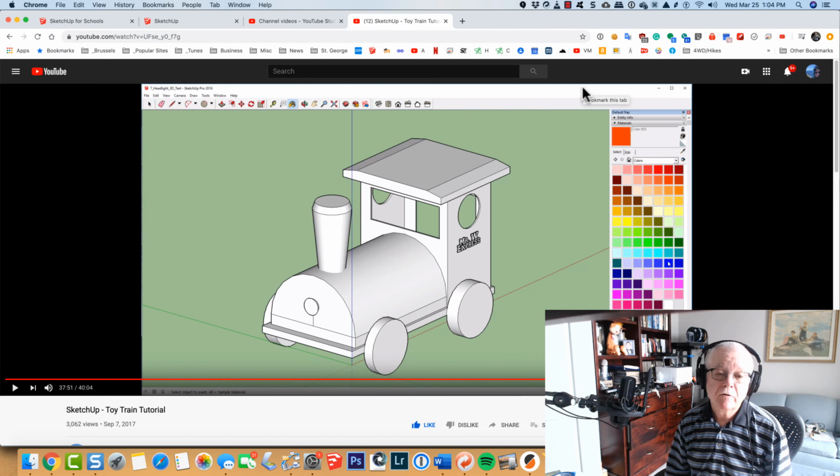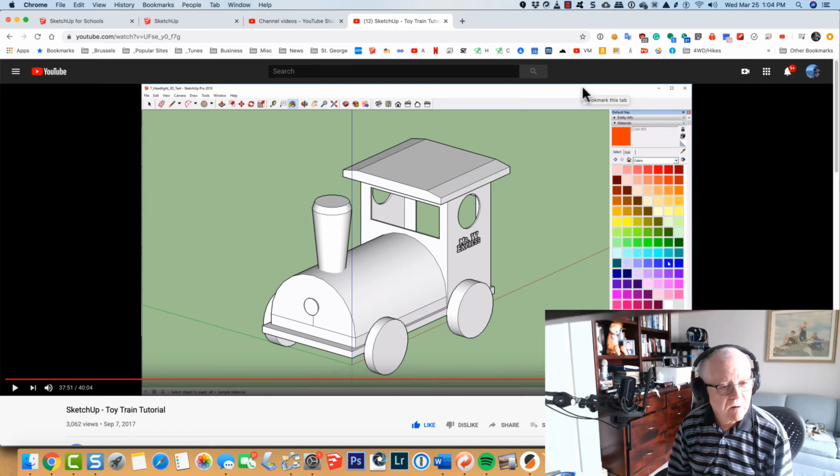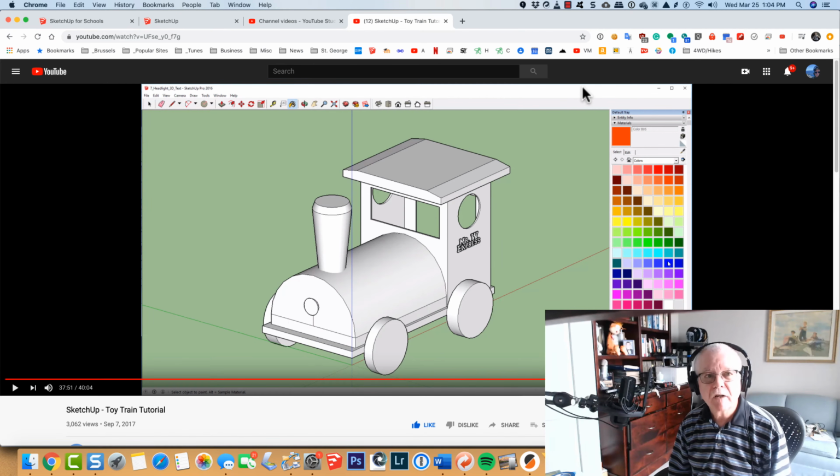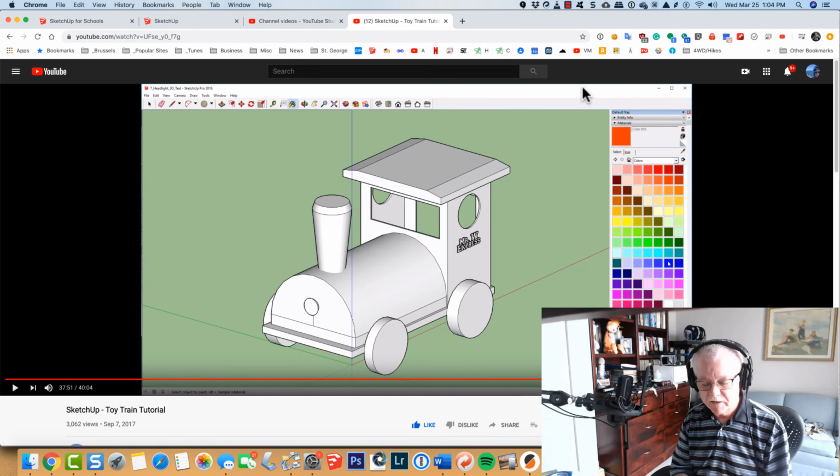What you see on the screen now is a Toy Locomotive tutorial that I did about 3 years ago for my students. It's been viewed now about 3,000 times, and I made this in the desktop version of SketchUp. It looks like it must have been on my PC. Today I use a Mac, but I'm going to go ahead and recreate this using SketchUp for Schools so that the interface looks the same, so it's super easy to follow.